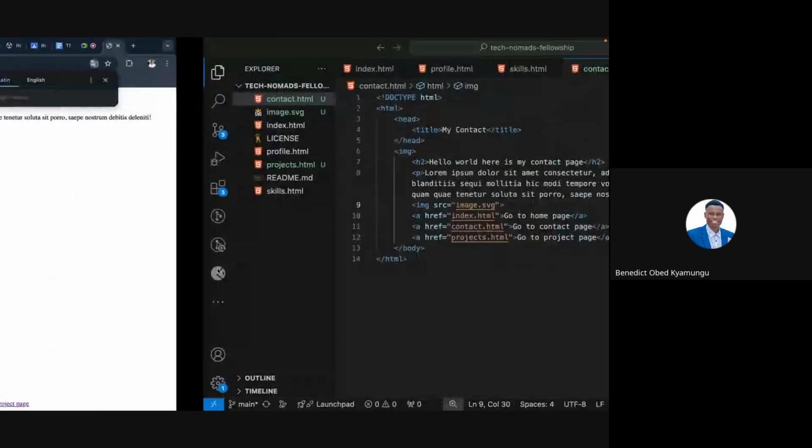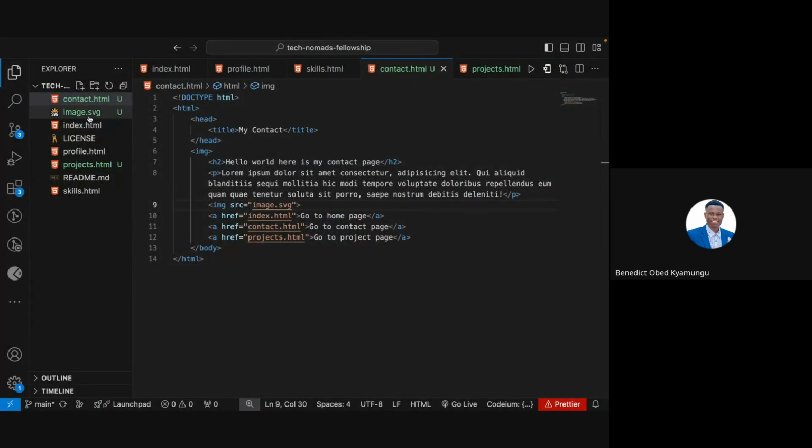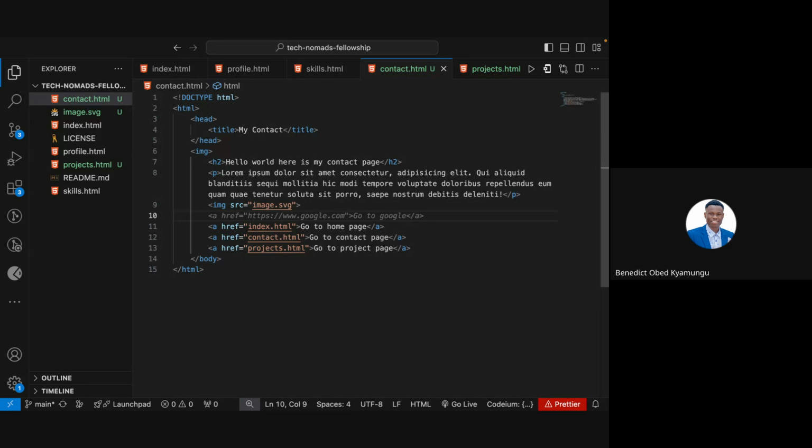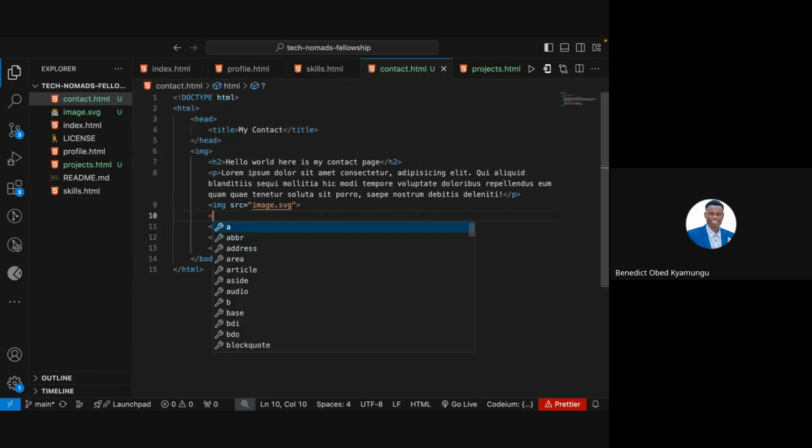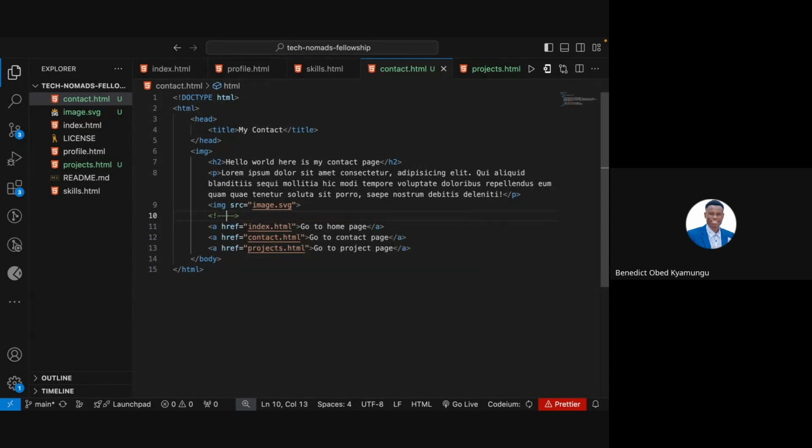I think we are all good. So in case you have an image that is not displaying, first check the name, whether it is spelled correctly, and check again the extension of your image. Let me add a comment. I think this is the right time to make use of the comments.